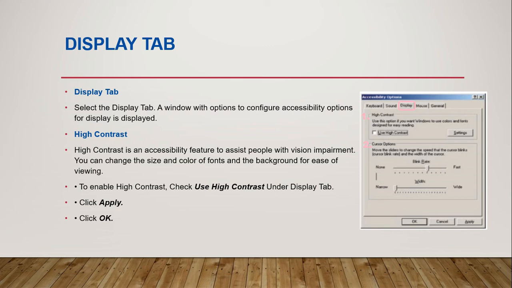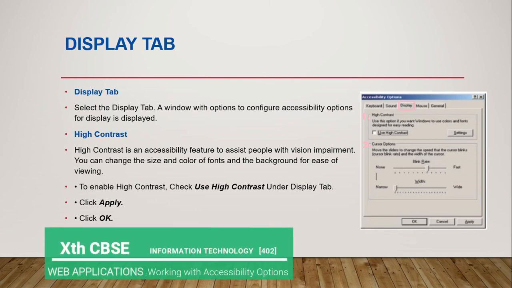Display tab has two options, that is high contrast, and the second one is cursor option. High contrast, display tab is for partial blindness, or we can say visually challenged people. So using this display tab, we can change or increase size, color, font for best viewing purpose for the vision impairment people.